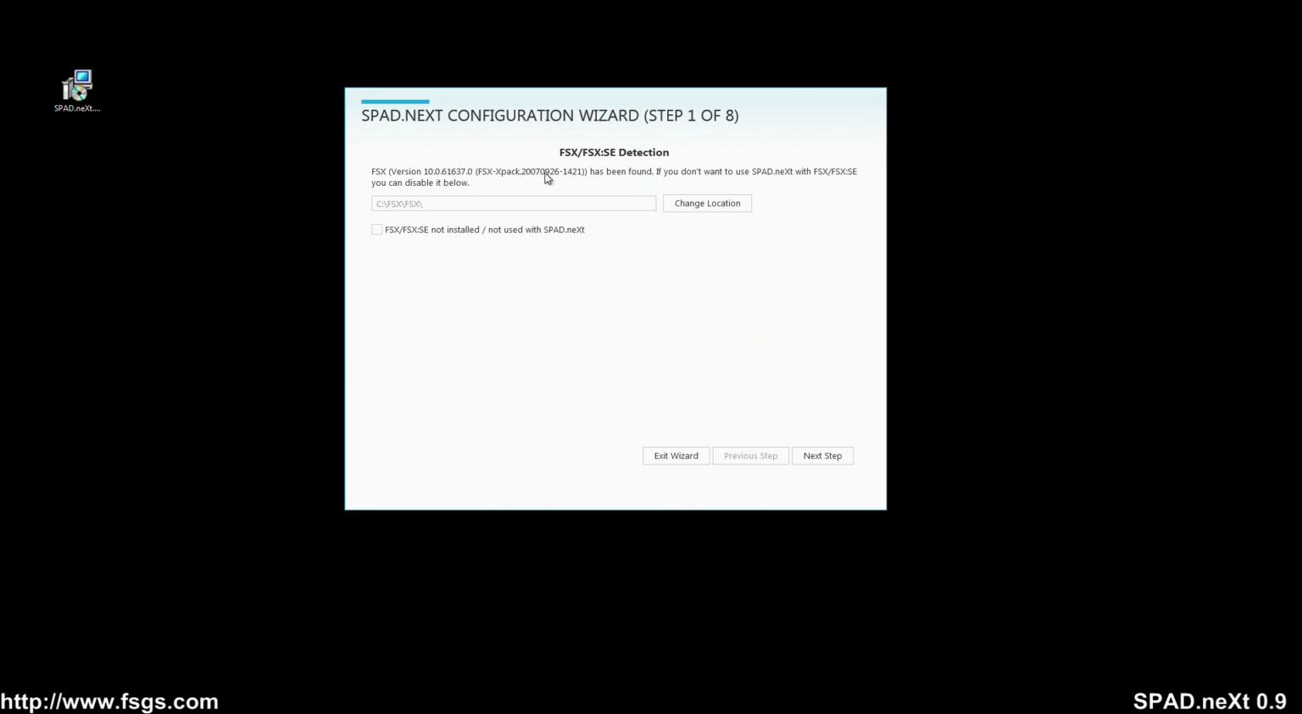It will detect the location of FSX. If it's wrong, you can change it here. If you're not using FSX, you can disable the usage here. So we go to the next step. Prepar3D is also detected. Same if it's not the correct location, or if you have more than one version installed and want to use the V2 with SPAD.next, you can change the location here.